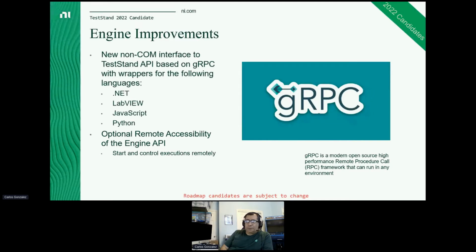We're also considering, and that's why I want your feedback on the API, to have wrappers in the following languages: .NET, LabVIEW, JavaScript, Python. Today, what we have ready, or that will be ready, is a raw API, but no wrappers for those languages. It is my understanding that creating those wrappers is not that complex, but anyway, it's something I would like to gather feedback on.